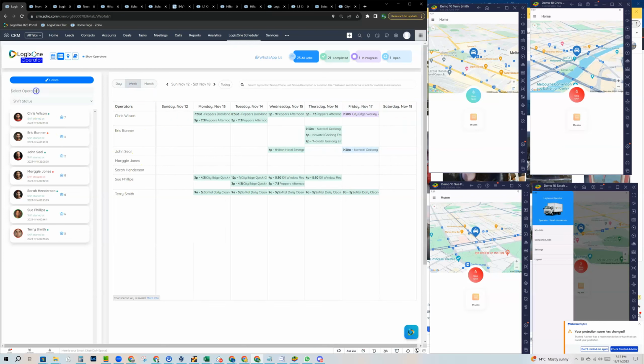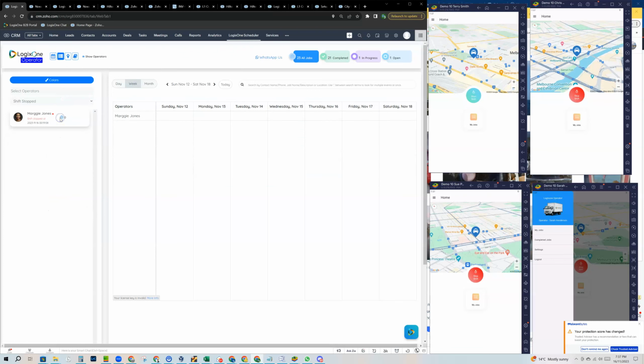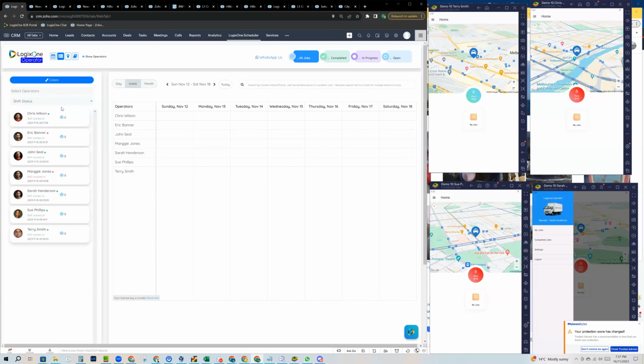You can use the tools to search and to narrow your list of operators here the same way that you've always been able to do in LogixOne Operator. So we'll just click Shift Started. So all of these operators have started their shift, okay? Or we could say Shift Stopped, and you see any of the operators that are not in shift. But we'll just change that back to all operators.